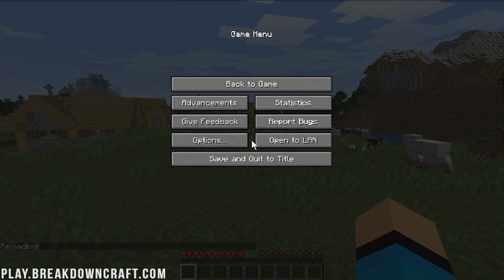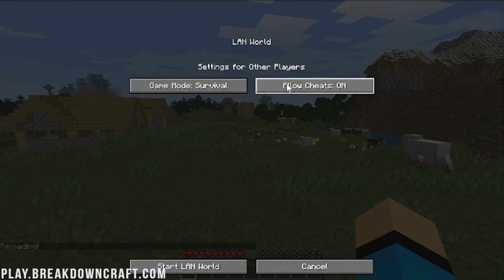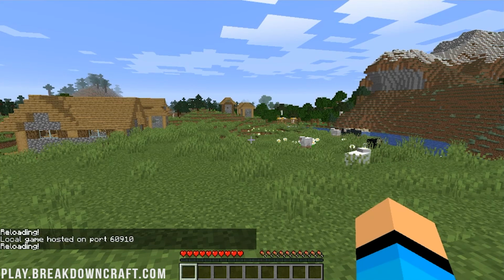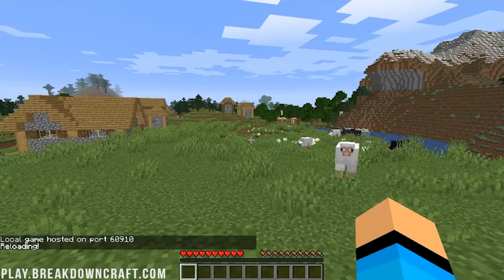If you don't have cheats enabled, sometimes you can hit escape, go to the pause menu, click open to LAN, turn on allow cheats here, and then start the LAN world, and then reload, and your data packs will start working. But again, that's not a requirement.